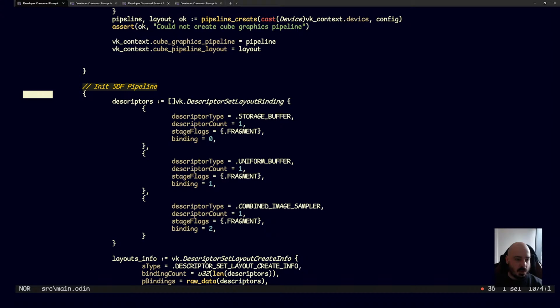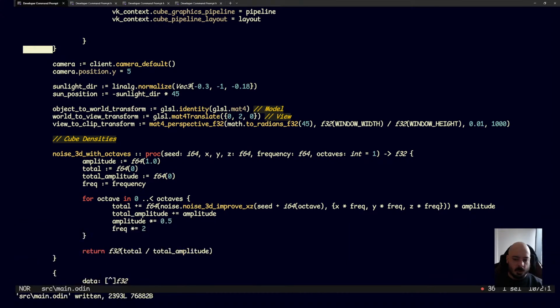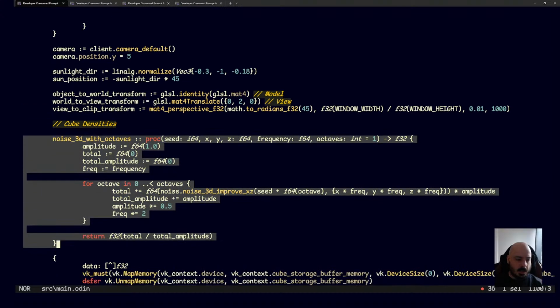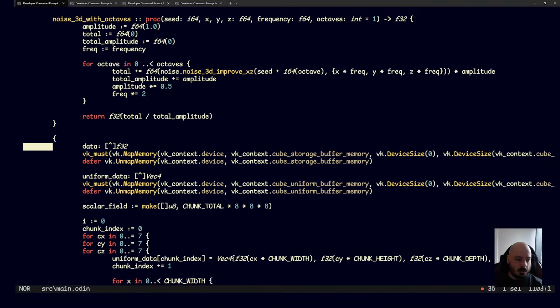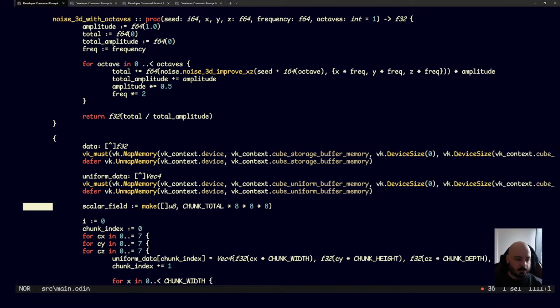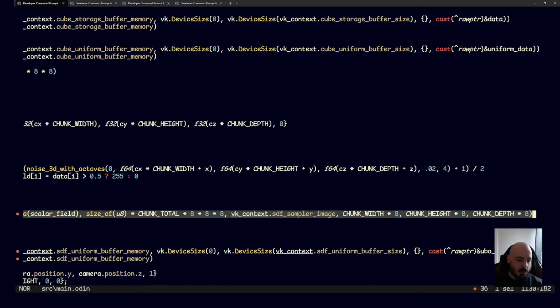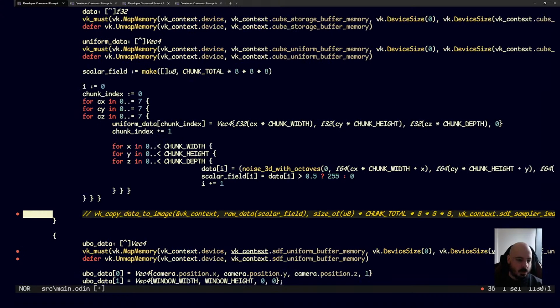Okay, so the SDF pipeline, we're going to delete this for now. Good. All right. Still got a lot of errors apparently. So we are still going to use noise to generate our texture, but we're not going to generate our voxels, and we're not going to put it into this uniform buffer or the storage buffer. In fact, actually, there's a little preview here. We're going to copy it to this image. So I'm going to just comment this out because we're not using it right now.